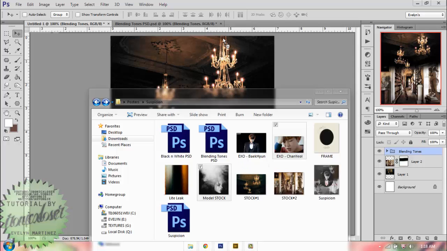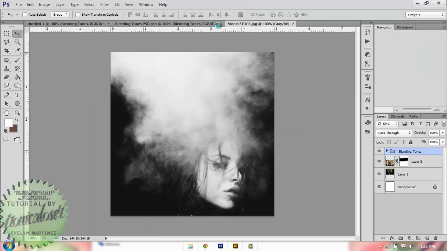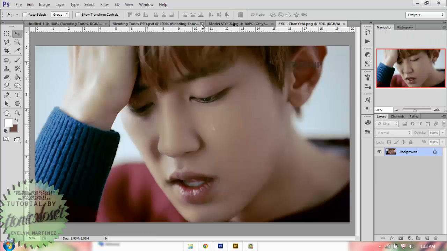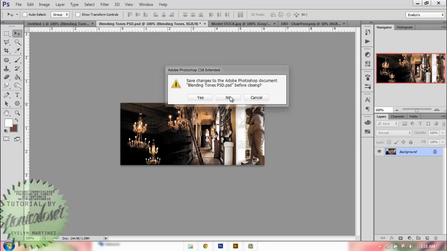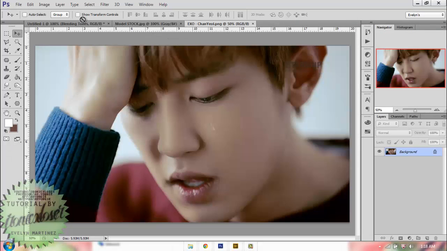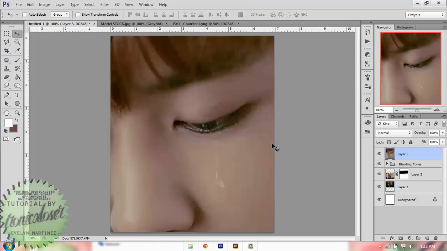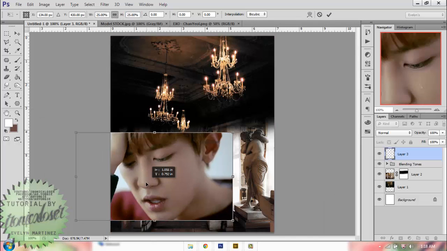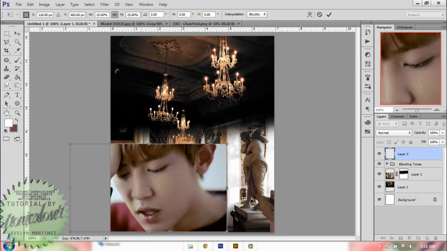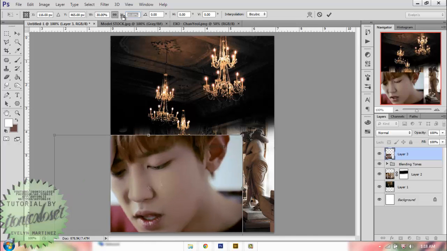So next we're going to go ahead and drag in Chanyeol and the female stock photo. Click and drag it over into new tabs. And what I'm going to do is I'm going to drag in Chanyeol first, so click and drag him over like so, and he is very high quality, so we're going to Control T to scale it down, lock your chain link up here, and we're going to scale them down to about this size, maybe a little bit bigger. I'm not sure yet, so I'm going to about 30%.